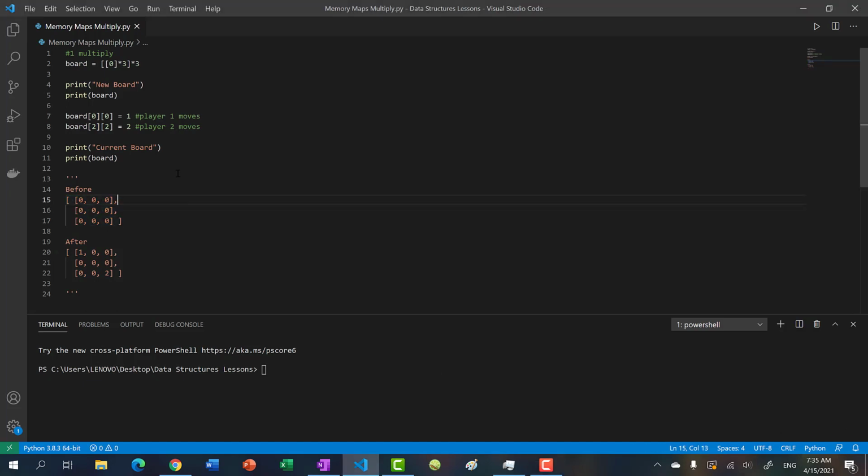So in Python, the easiest way to create such a list of lists is you want to create the row. So you take a list of zero and you multiply that by three and you get a list of three zeros like so. Then you put that inside a list and you multiply that by three as well. So you get three of these lists of zeros. So after creating our board, we print our board. This is our new board.